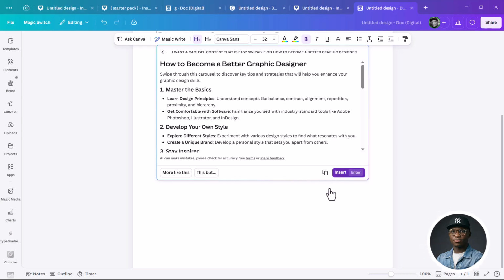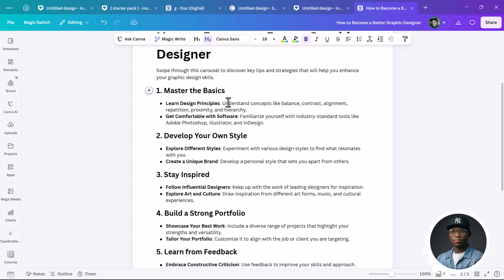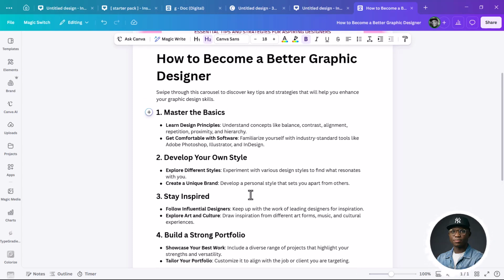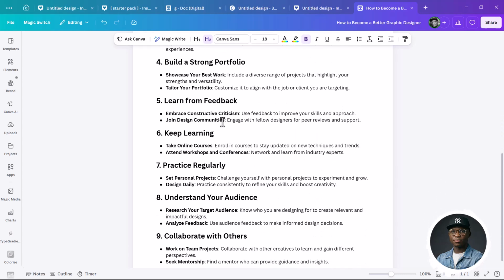I can say insert. You can play with AI 2.0, Canva 2.0, but I'm just showing you the content. Okay, you can use this content to make your design and all that, in case you're looking for where to get ideas and content.